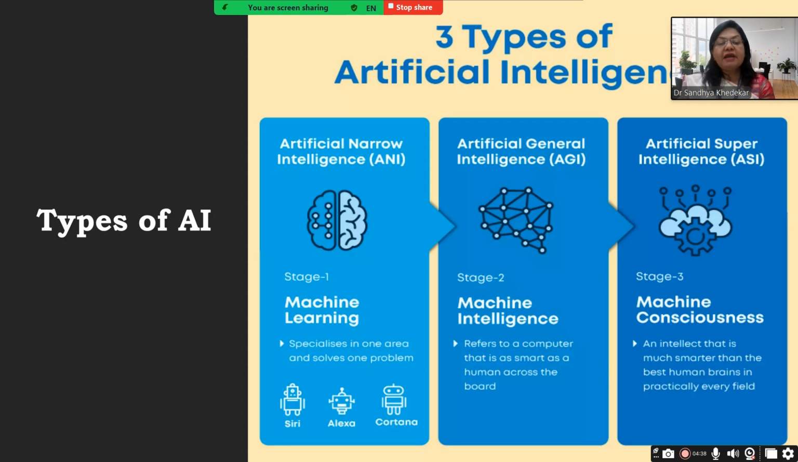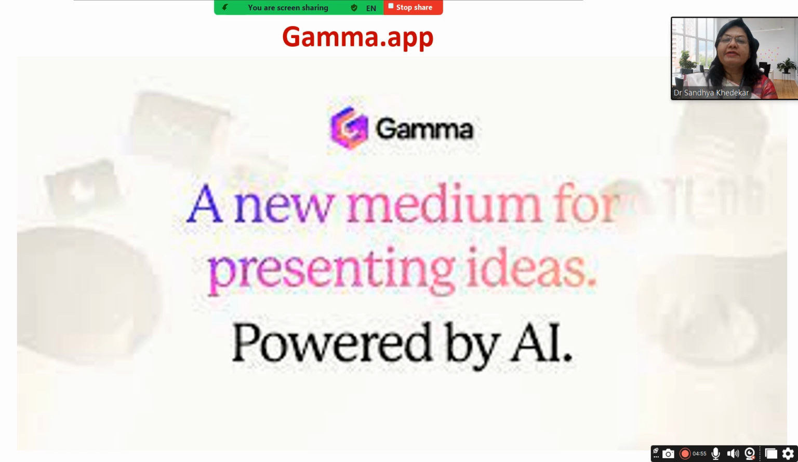So in stage three, what happens? The machine is smarter than human beings. Machine can think like human beings. Machine can do smarter work than human beings. It is possible. But at the same time, somebody needs to control all this. So the human brain is always superior, my dear friends. I'll show you some examples first and then I will go to the demo.